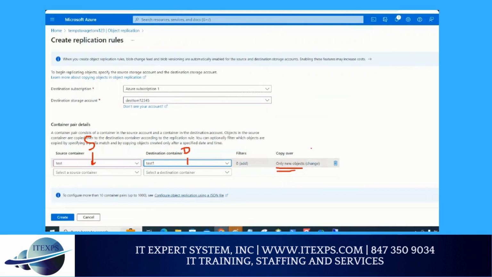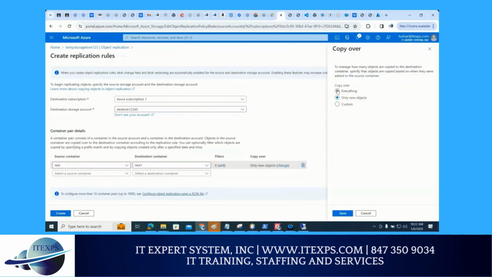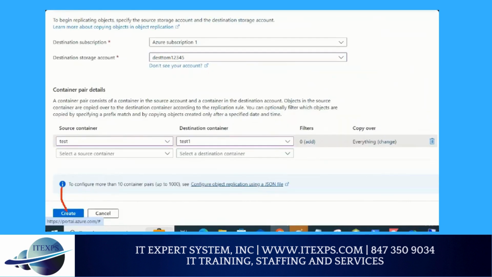I don't want to do new. I will say all. So I'll click on change. See on the screen, please. Click on change and I'll say all, everything. Or I can say custom if I want to select it, where you get a prefix, right? But right now we'll do everything. Save it, and then click on create. So what happens is you establish the rule, and it should replicate after a few minutes.